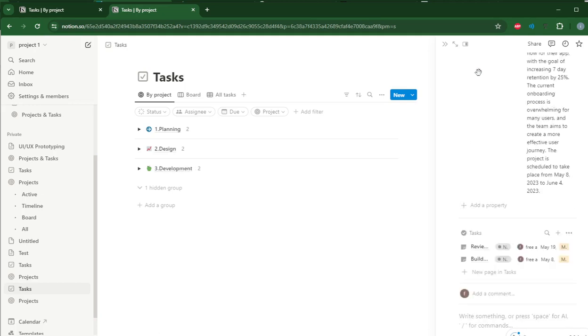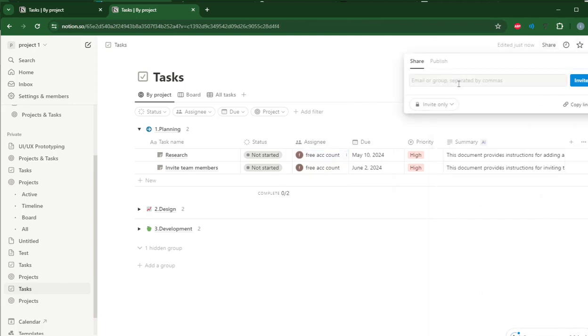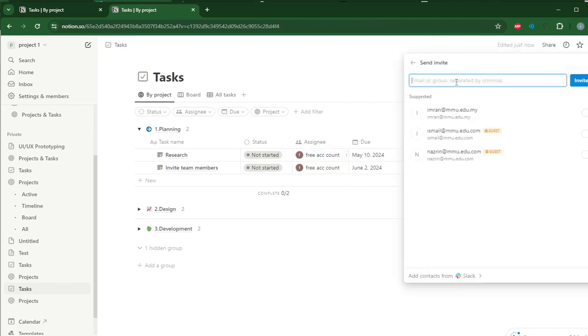Then for every task, you can add a new subtask. For example, in planning, maybe you need to do research. Then you assign it to your group members. Try to use real names. To get real names, you can click share and then create a mock-up address. For example, your friend's name is Amir. Add, just make up an address dot com.